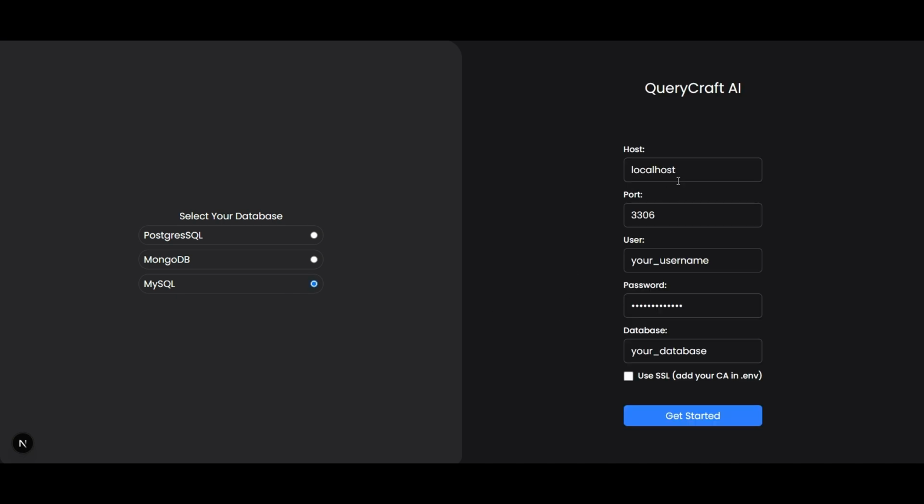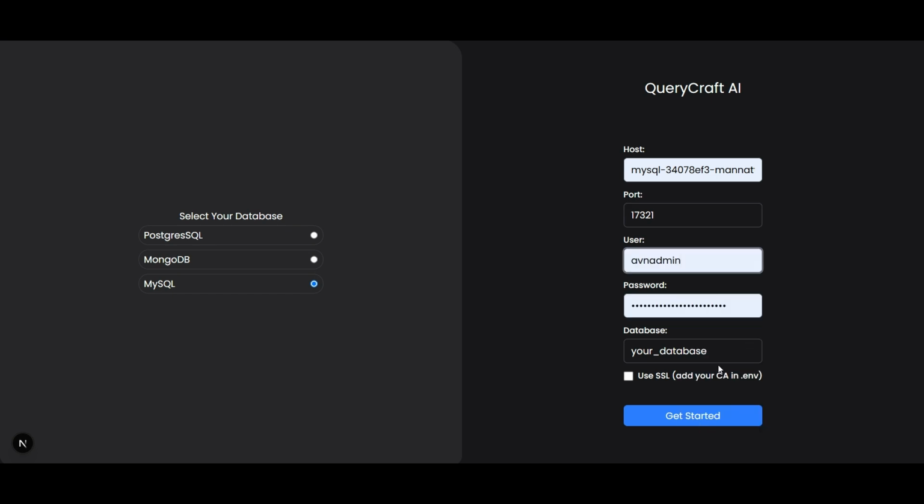Here I fill in the connection details, most of which my browser remembers, and enter the database name we copied. Further, for secured connections, check Use SSL and add your CA certificate. Clicking Get Started fires the schema endpoint where our database schema is extracted, and also vectors are generated and saved to the Pinecone database.